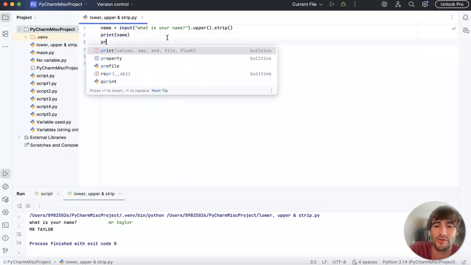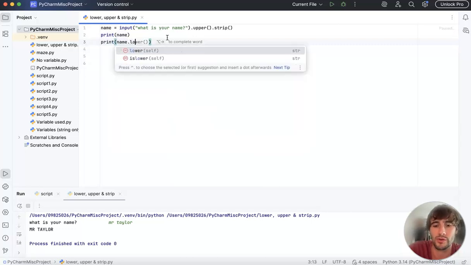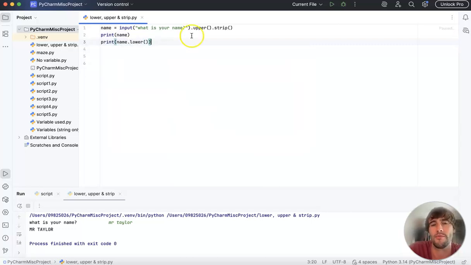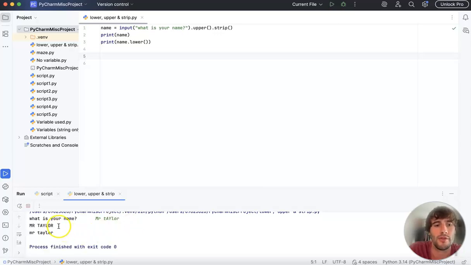You can also overwrite the tools that you have applied. So we could do name, and then we could also lowercase this as well. So if I hit space, what is your name? Mr. Taylor, like that. First one is all uppercase. The second one is all lowercase. Even though I put the upper here, it's only applied to this first one because this dot lower is overwriting it.